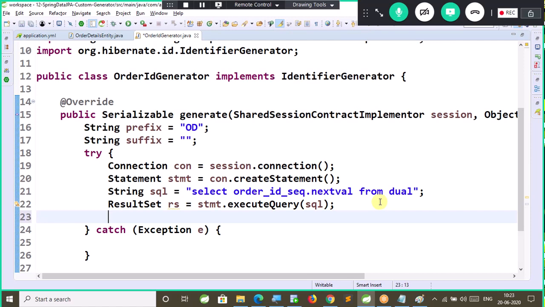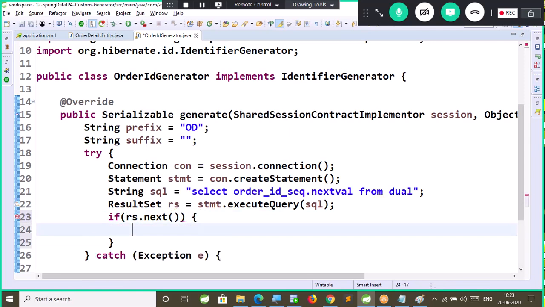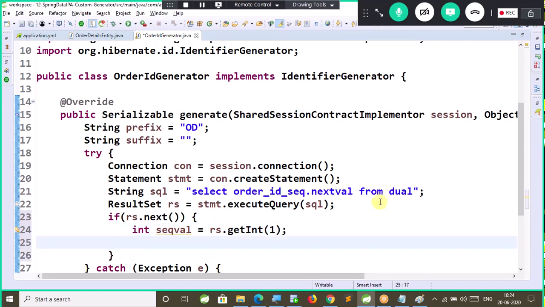Fine. Now, if rs.next, the result set will point to the before first row cursor. I am moving the cursor to the next position if the record is really available. If rs.next, then I will go and get it. rs.getInt of 1, that is the index, which is my sequence value.